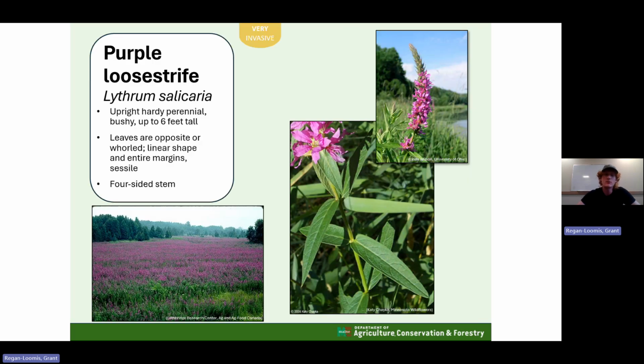So moving on, we've got purple loosestrife. That's going to be a super common marshland invader. You'll see it once it finds any sort of well-drained, wet soil. It can completely take those areas over. It's an upright, hardy perennial, up to 6 feet tall, so quite robust, and its leaves are opposite or whorled, meaning they're going to come out of the same node on the stem. You can see here coming off that stem, you see one leaf here, and they're coming out of the same node. And it's either going to be opposite or whorled. So instead of 2 leaves, you might see 3 coming out of the top as well.